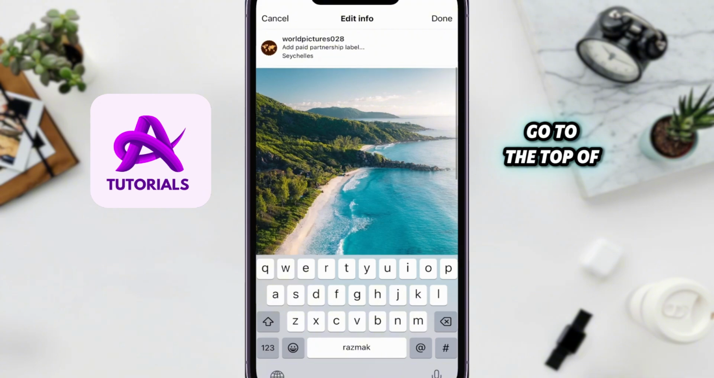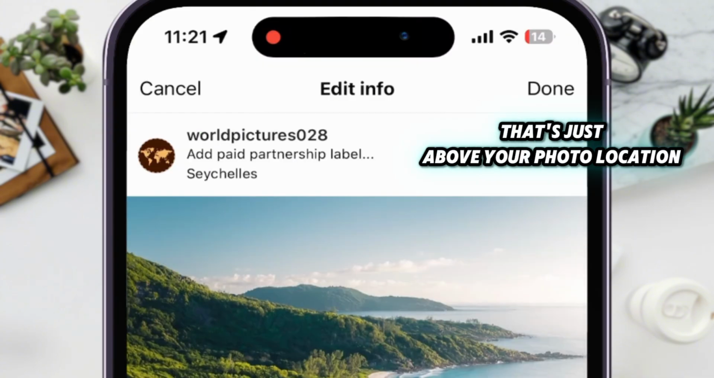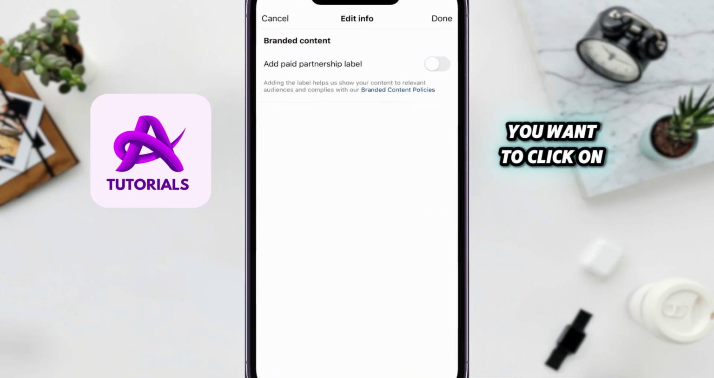Go to the top of the photo, and you should see the button called Add Paid Partnership Label, that's just above your photo location. You want to click on this button, and you'll get to this page. But if you don't see either of the two buttons, then don't worry. I'm going to show you how to fix that in a couple of seconds.